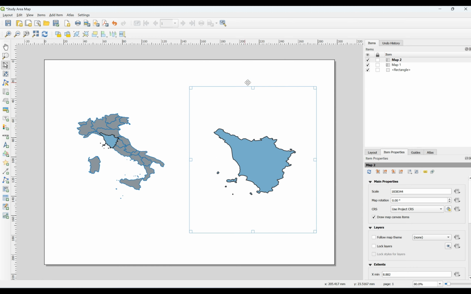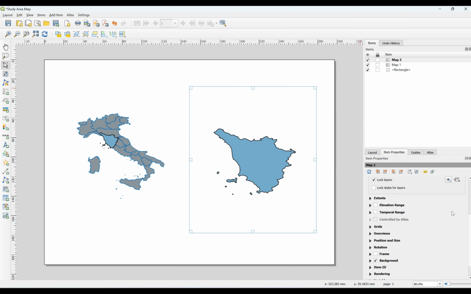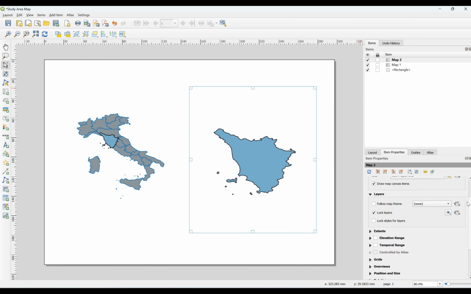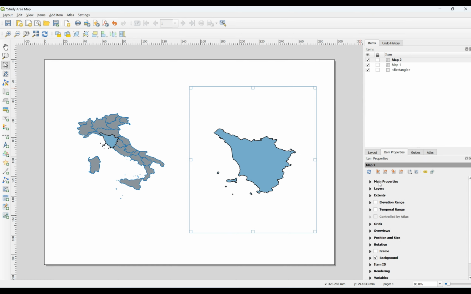Right now I want to add grid and also frame to this frame that I have here. Again, I'm gonna lock this layer too. From lock layers, I have these options. Further information regarding this frame is available here: extend, layer, and also its scale. Okay, very good. Until now it's okay.